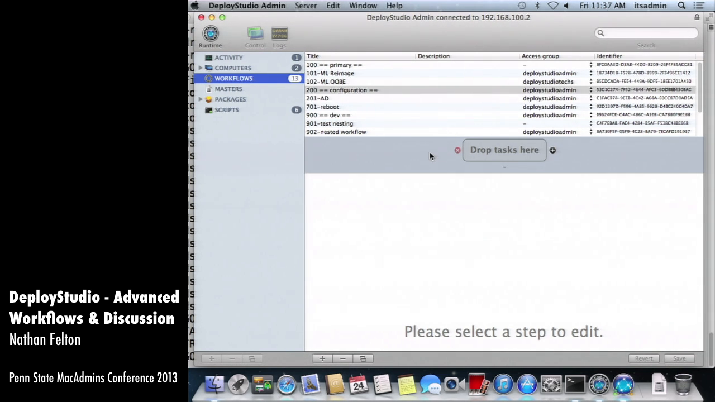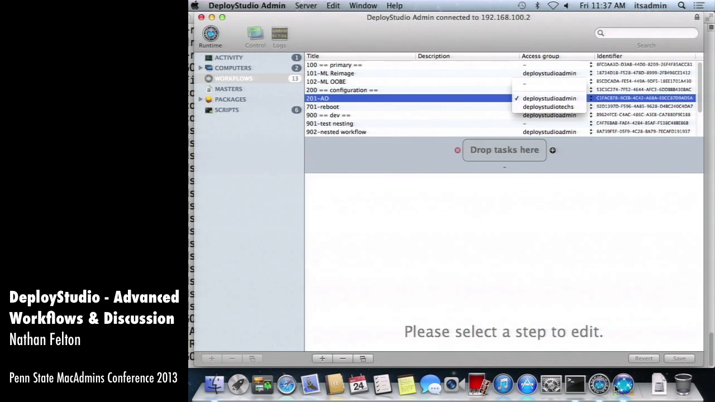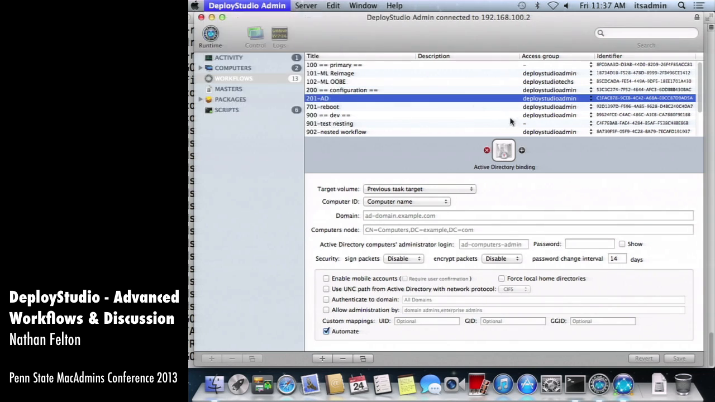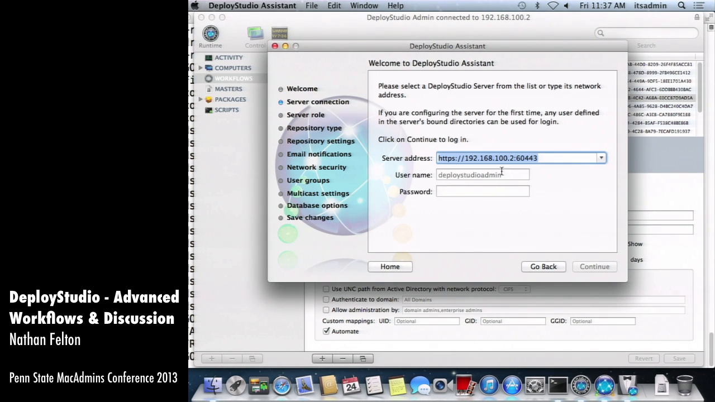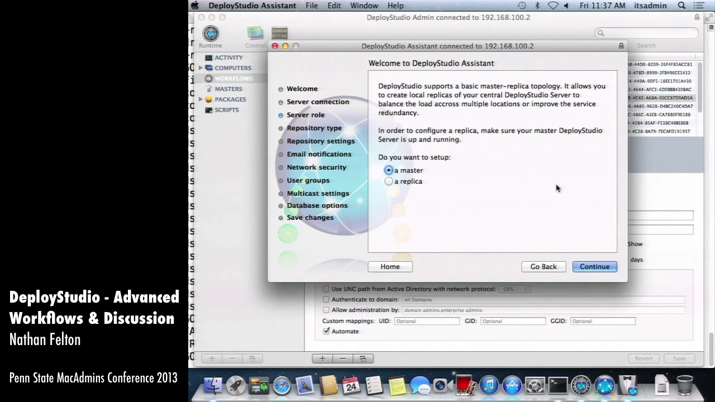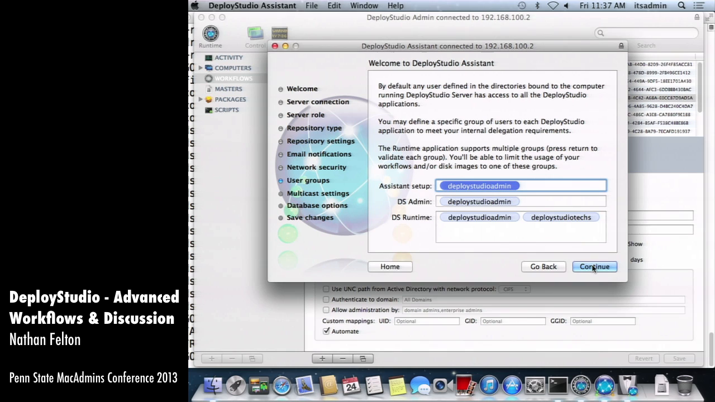Any questions? Oh, yes. Assign the access group to run the script. That's in the DeployStudio Assistant step. So when you go through your configuration, this is where you get to populate which access groups appear. Do you need more clarification, or okay?